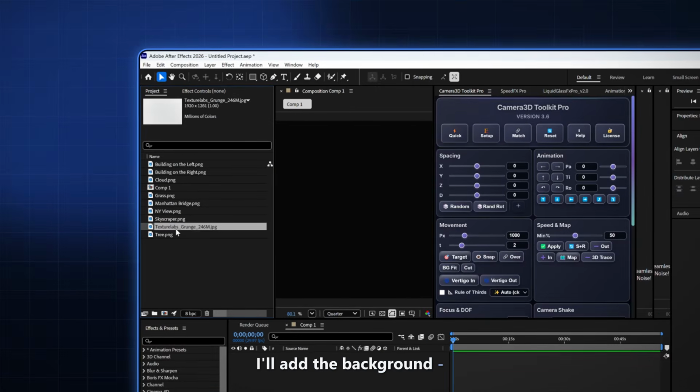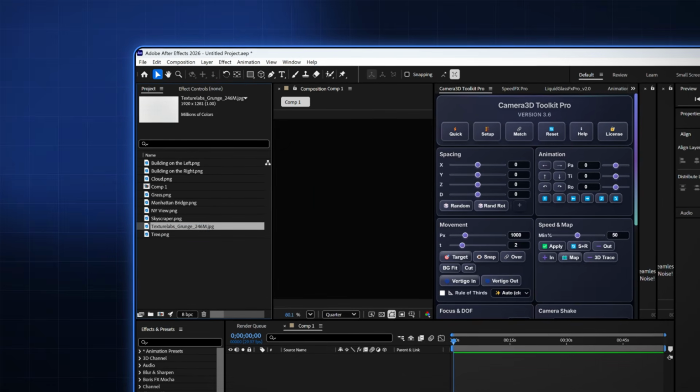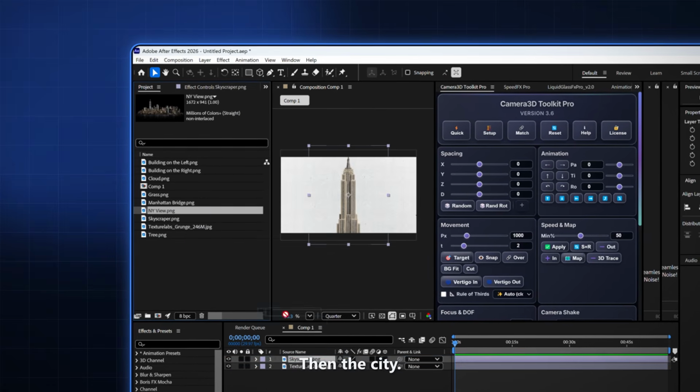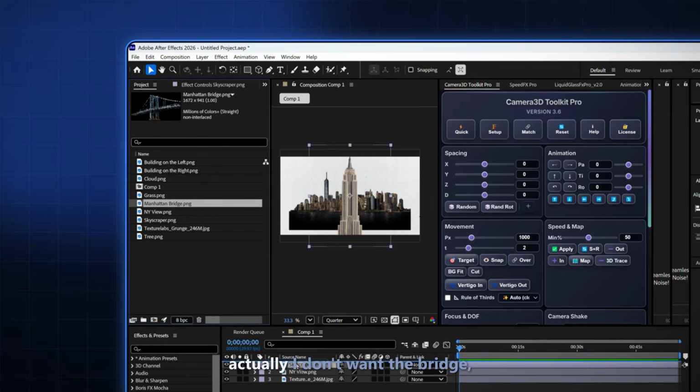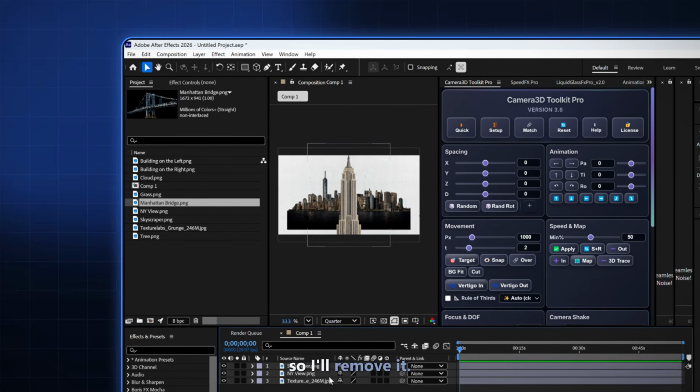I'll add the background, this texture here, then this building, then the city. I'll put the building on top and the bridge. Actually, I don't want the bridge, so I'll remove it.